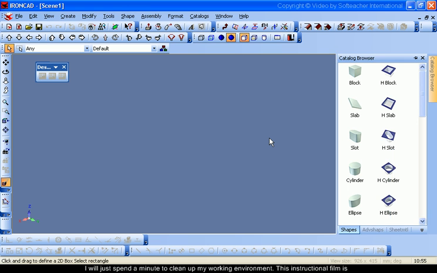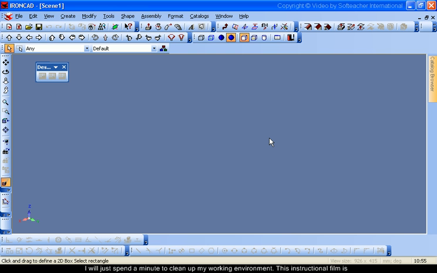I will spend just a minute to clean up my working environment. This instructional film is created with a special screen resolution. We have to compromise between screen content and the film size. Therefore, the film window is smaller than your screen. This means that all of your toolbars will fit inside the screen, while I must clean up a little.